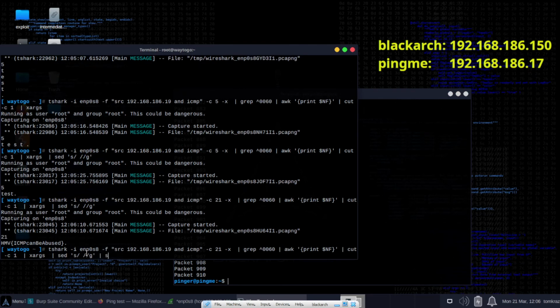I might add another sed here to... Let's see if I can figure this out. Full stop needs to be escaped because it's a regular expression. And let's see if we can replace it with a new line. Does anything interesting happen here?